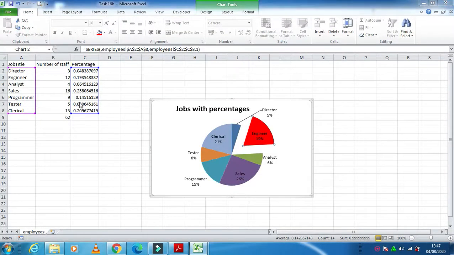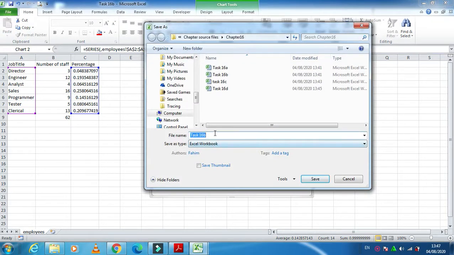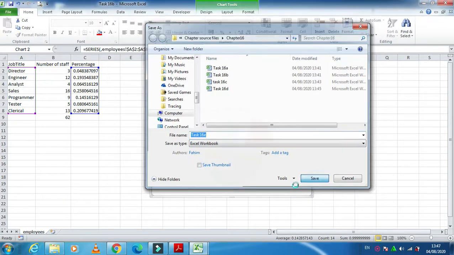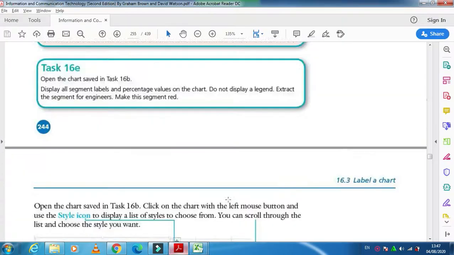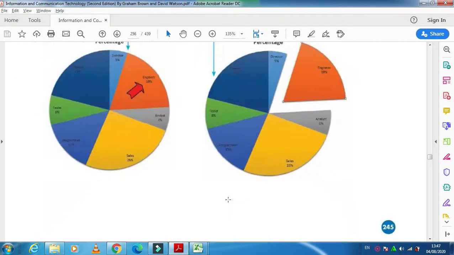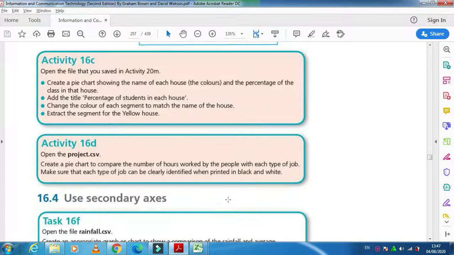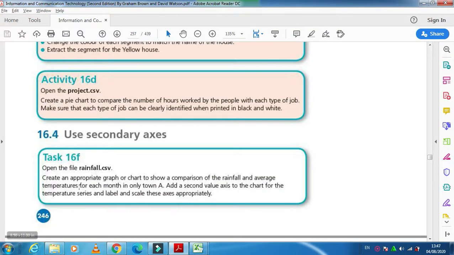Save it as, we'll just save it as E. Now one more task is here, which is called task 16F, and that is very important. This will tell you how to use secondary axis.